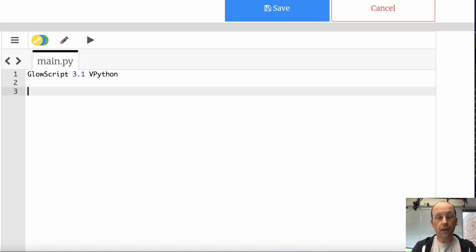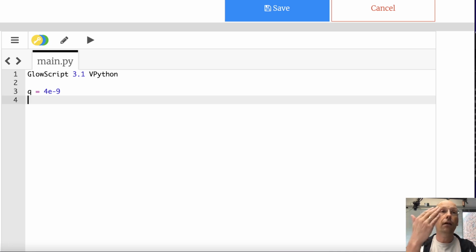So let's just get to it. I'm going to create some variables. I'm going to say Q equals 4 nanocoulombs, so 4 times 10 to the negative 9th. In Python, E negative 9 is 10 to the negative 9th. And then I need my vector location of the charge. So I'm going to call that RQ equals.